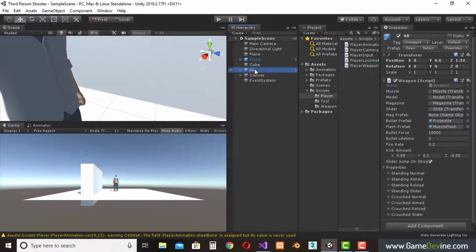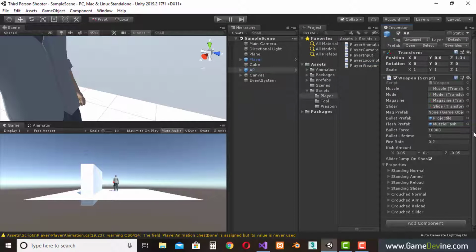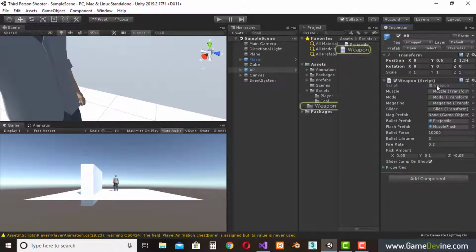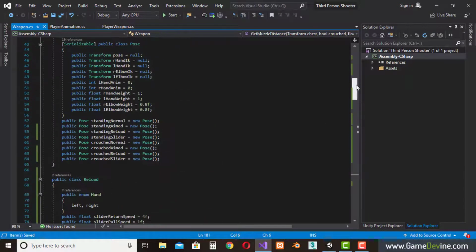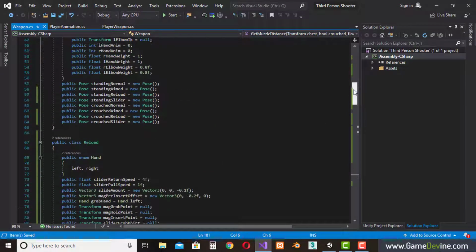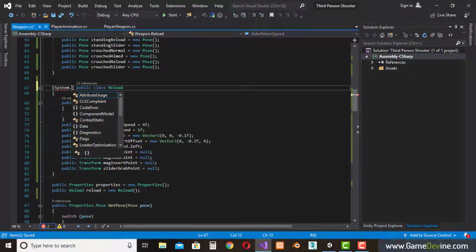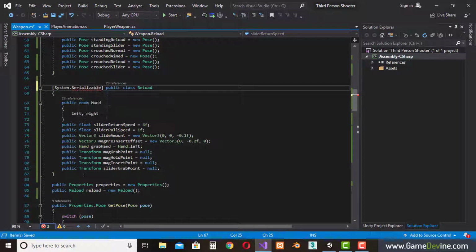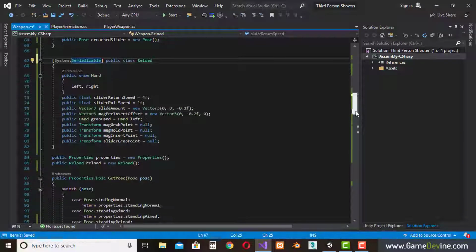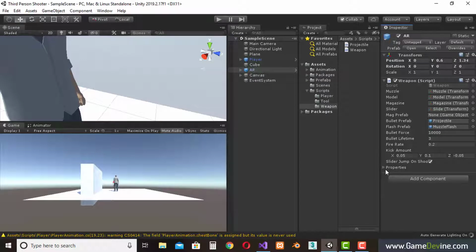The first thing, I'm coming here and looking at this. Okay, why am I not seeing the reload here under properties? Let's go check. Okay, reload needs to be serializable. I think we can see it right now. Let it compile.